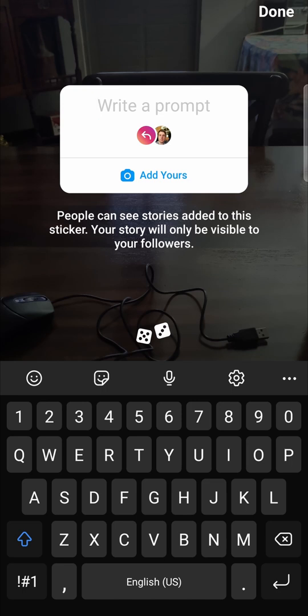Now, if that isn't working for some reason, then one of the reasons could be that you're running an outdated version of Instagram, because sometimes you will be able to see the sticker, but you won't be able to interact with it because your Instagram version is too old.